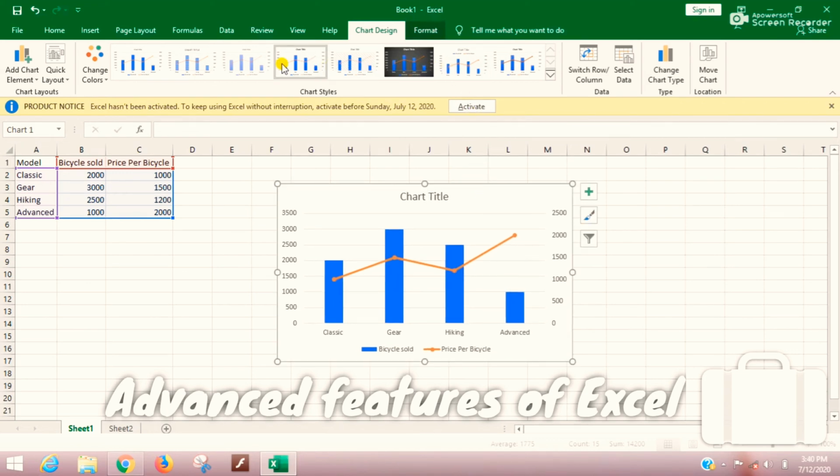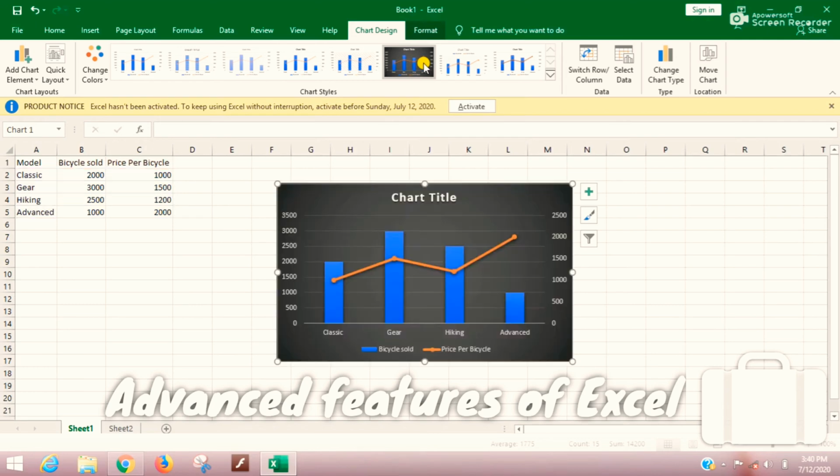Now here you will see some designs of the chart. By clicking on that design, you can change the design of the chart also. Okay dear students, that's how we can create the combo charts.